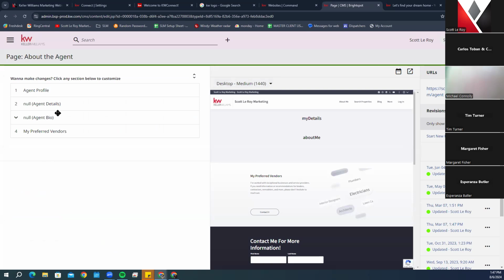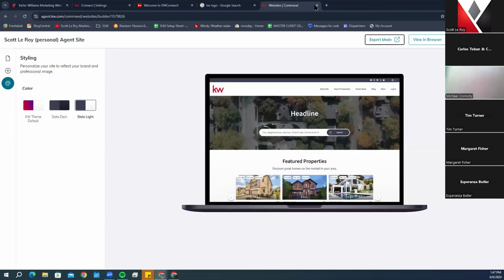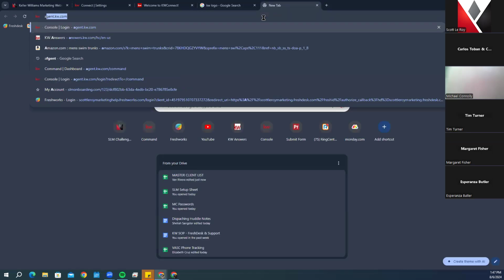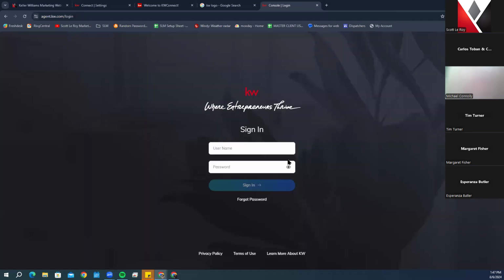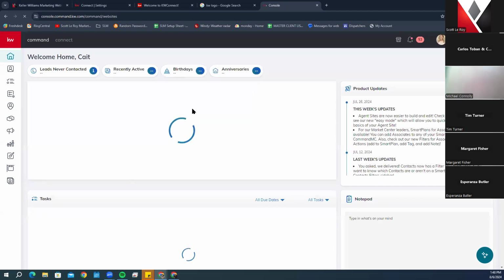So with the agent profile, because we don't really have anything on here, I'm actually going to utilize a different account real quick just to show you guys. I like to be able to show and explain as we go, so it'd be easier if I show you from a different account that actually has information showing on the website.